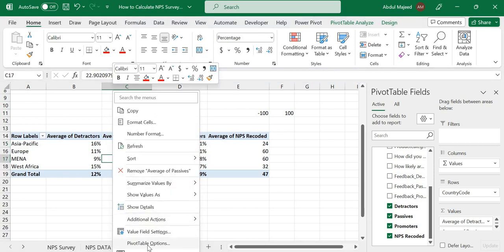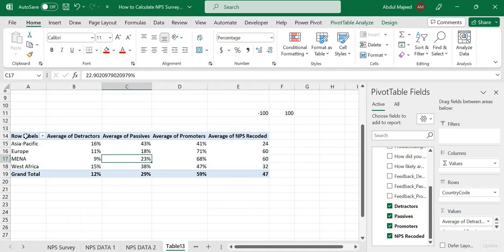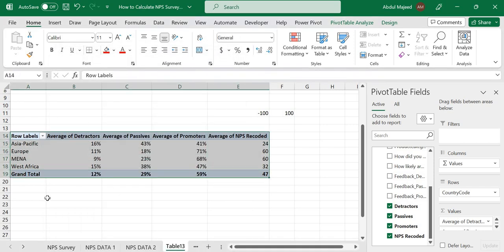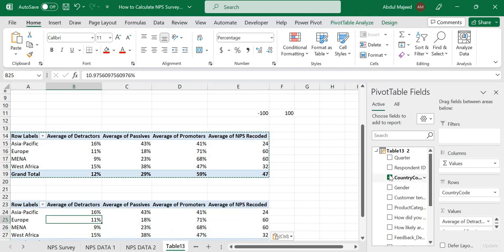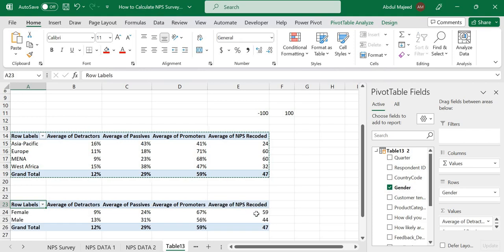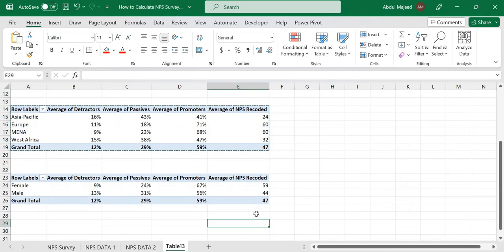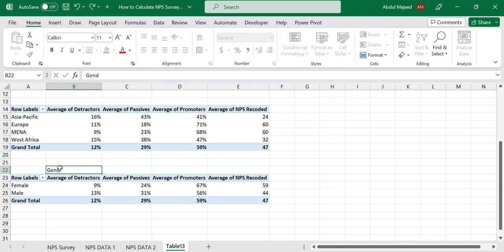in a pivot table. So we can segment our data and try to look at the data. We can try to look at NPS by gender. What that means is we just remove the country and drop our gender here. If you check the NPS score for females and males, you see that the NPS for females is higher than that of males. So that gives us the breakdown by gender.